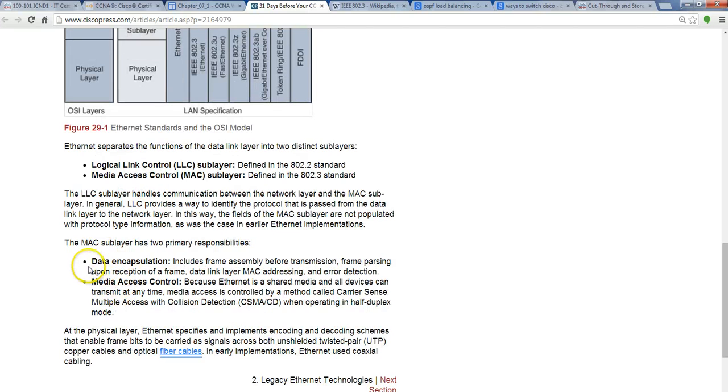So here's the data encapsulation. The LLC sublayer handles communication between the network layer and the MAC sublayer. So it's kind of the messenger between the network layer and the MAC layer. LLC provides a way to identify the protocol that's passed from the data link layer to the network layer. In this way, the fields of the MAC sublayer are not populated without the protocol type information.